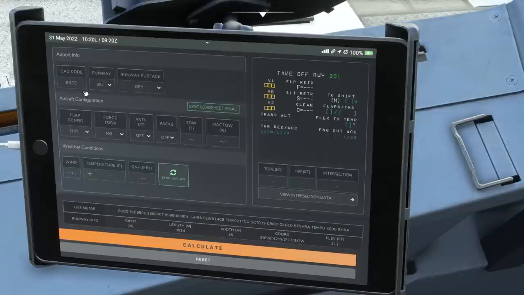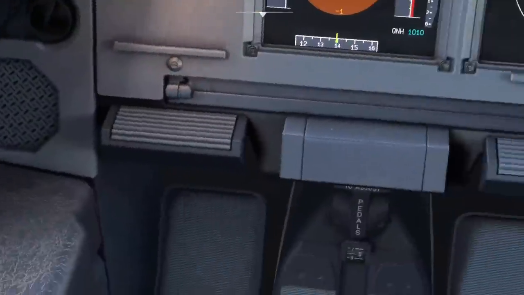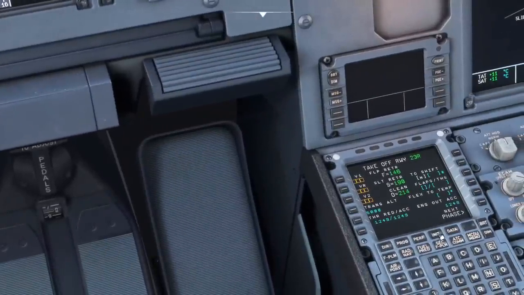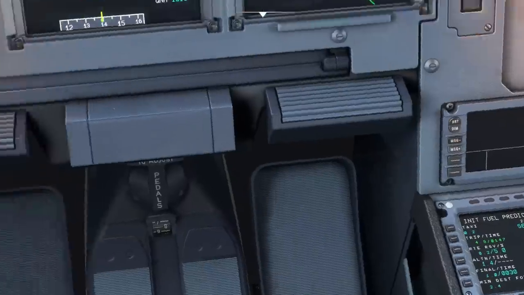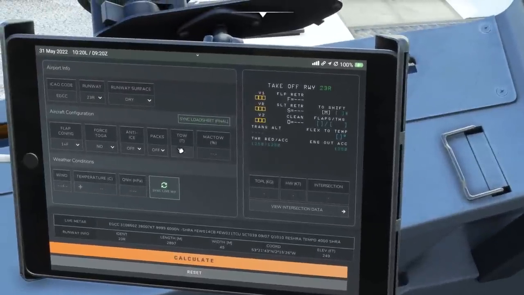We know we're departing Manchester and it's runway 23 right. The runway surface is dry. We can select any flap configuration you wish, or have it calculate the optimum, but normally we'll go flaps 1. We don't want to force TOGA, of course, unless it is a short and contaminated runway, so we'll leave that to no. Anti-ice will be off and the packs will be off, and we've got a takeoff weight, found on the INIT B page, showing 64.1. So we'll go ahead and insert that.